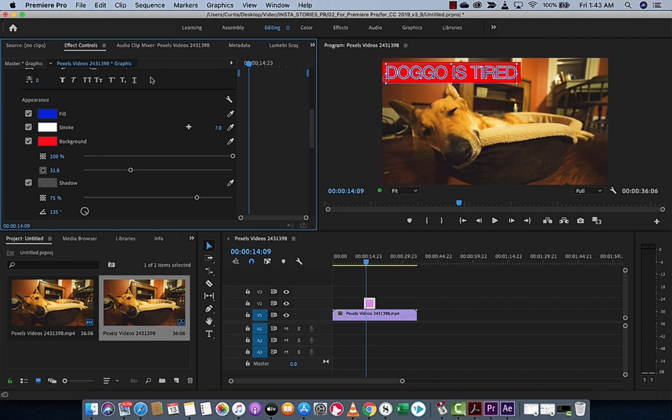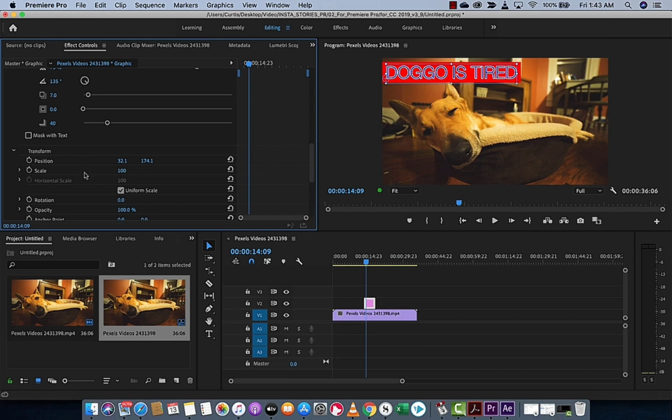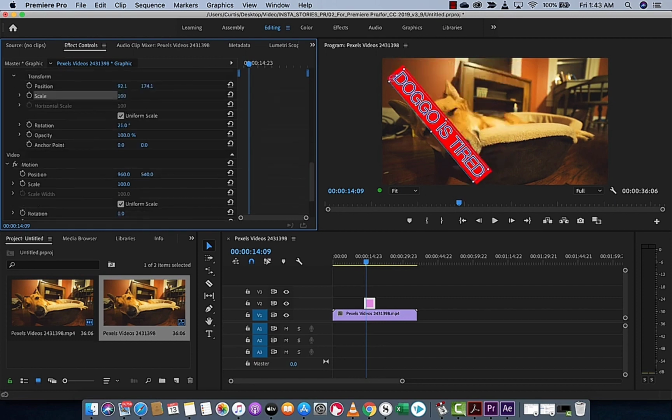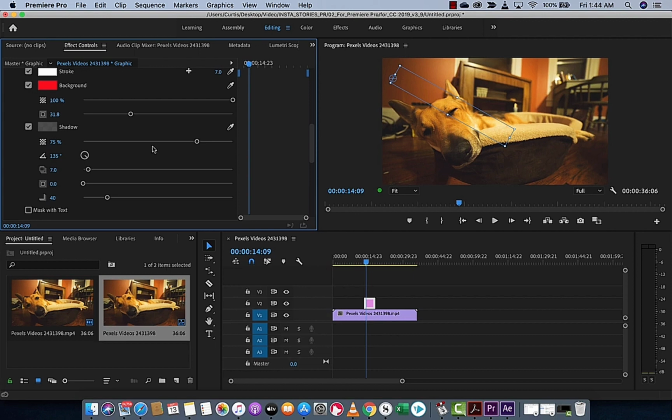So there you go, guys. This is really all there is to it. You can do things like scaling, and you can do things like changing the position here, all stuff that you should know how to do. Rotation, and opacity and all that other good stuff, guys. But that's how you add text in seconds in Adobe Premiere Pro 2020.